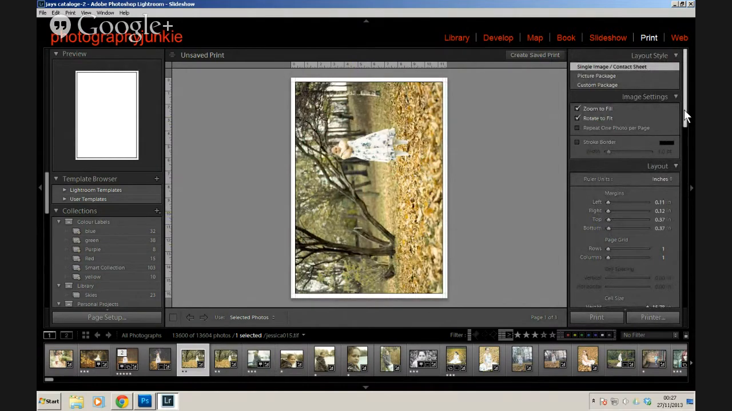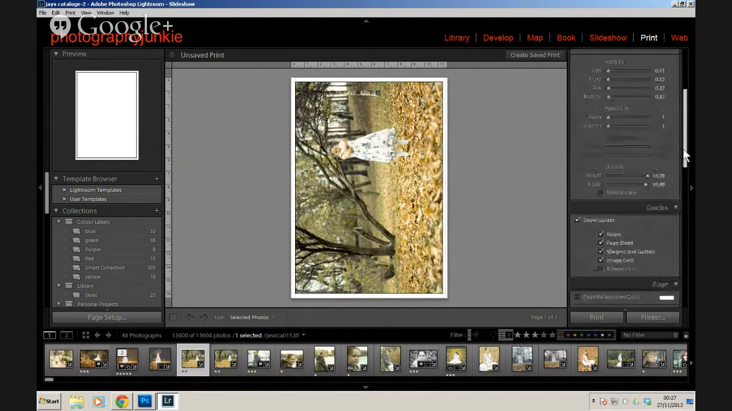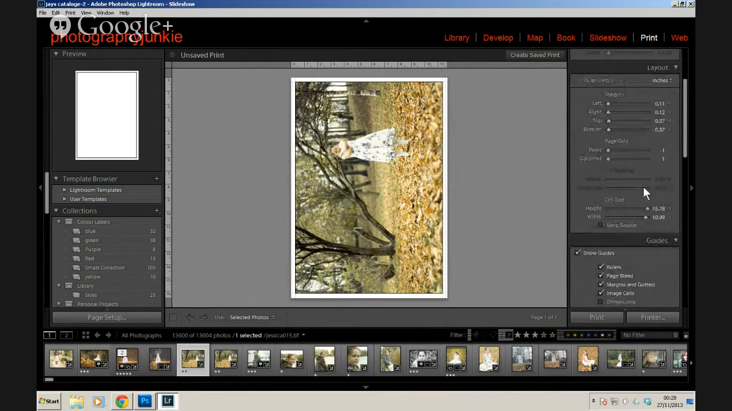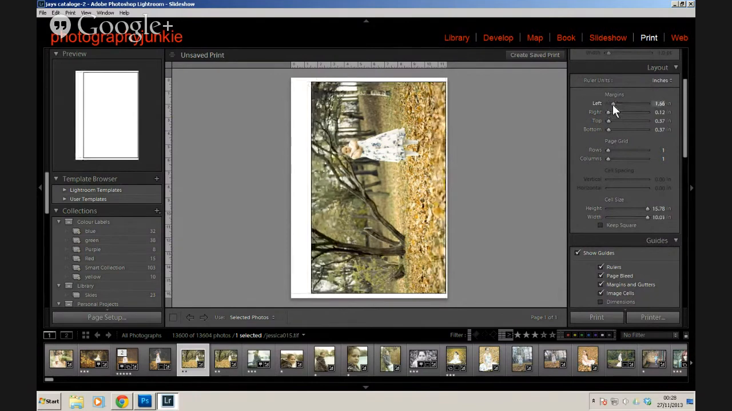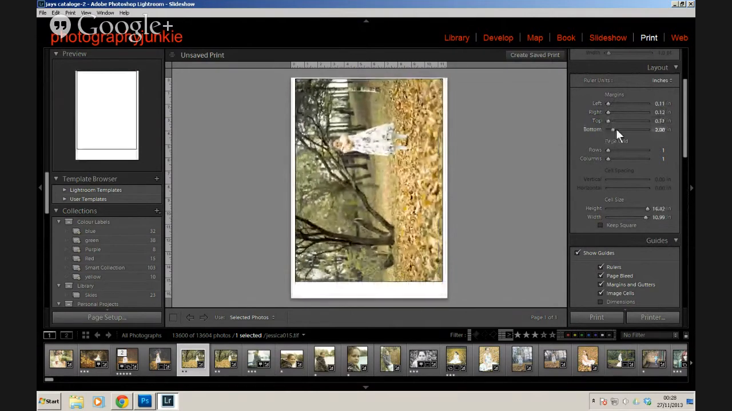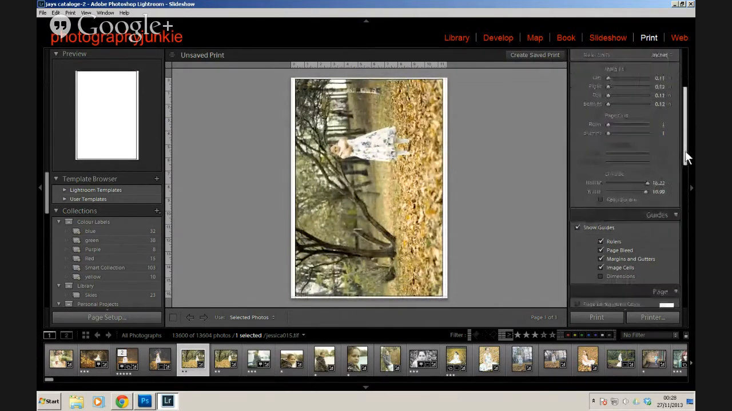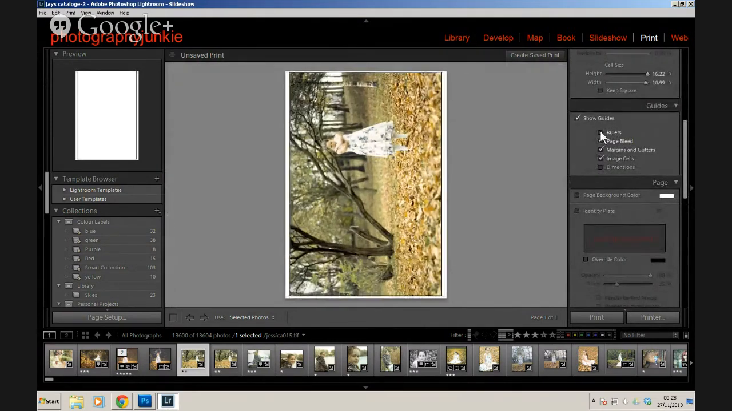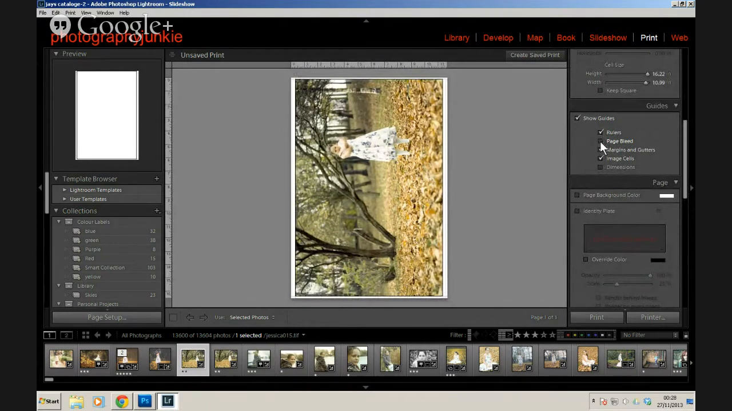On the right hand side, it will automatically zoom to fill and rotate to fit if you tick those options on that side. Layout wise, you've got control of all your margins, so you can control how much in from the edge it is, from the top, from the bottom. You can also have show guides as well, so it all depends on how much information you want. It's there.